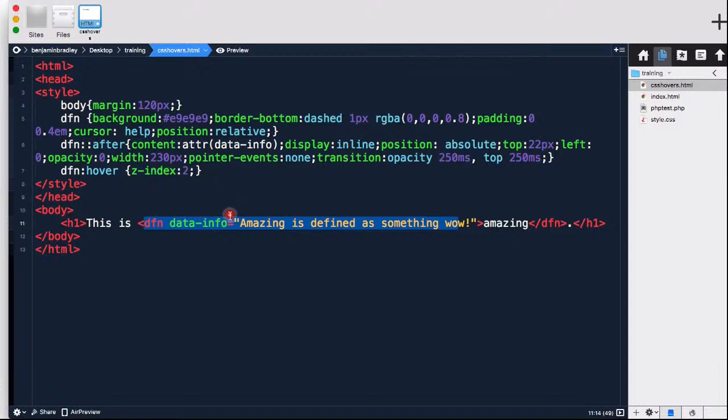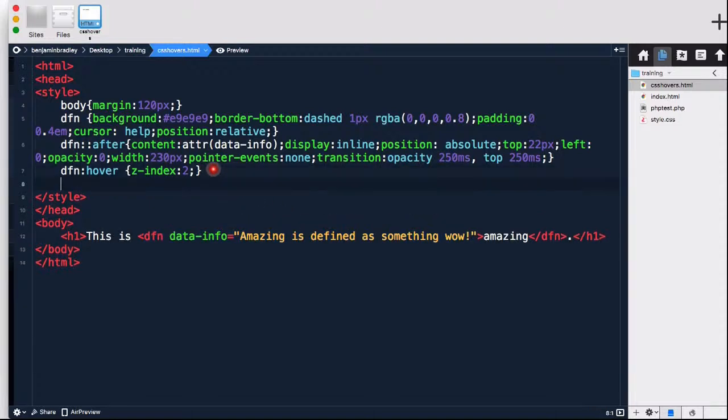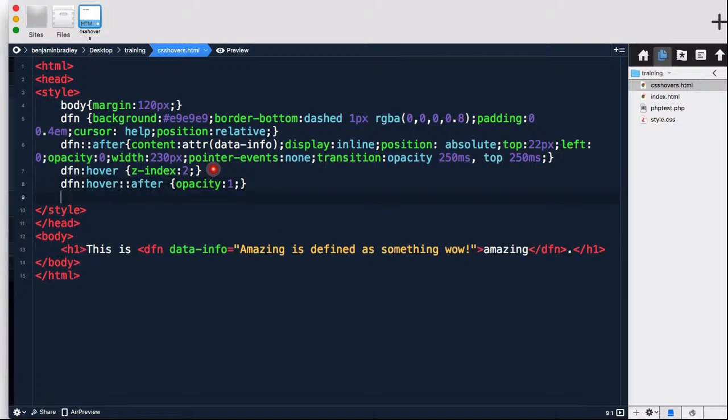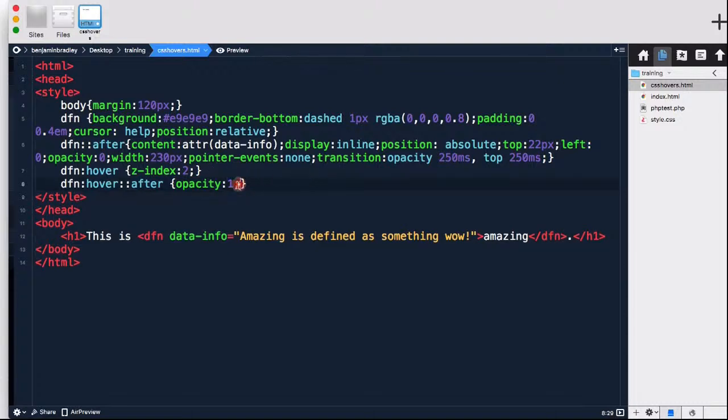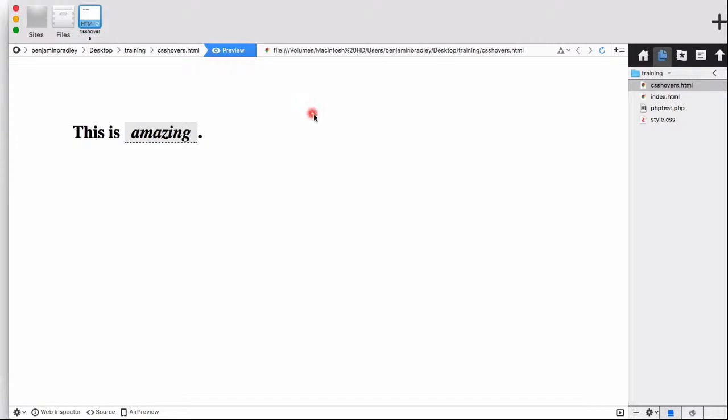If we have additional text in a paragraph, our tooltip is going to show up on top of something. So let's finish this up by doing the DFN hover, and now I can do the after of opacity 1. I'll put it all into one. Top 30 pixels. Okay, so let's now take a look on the front end of what we're doing here.